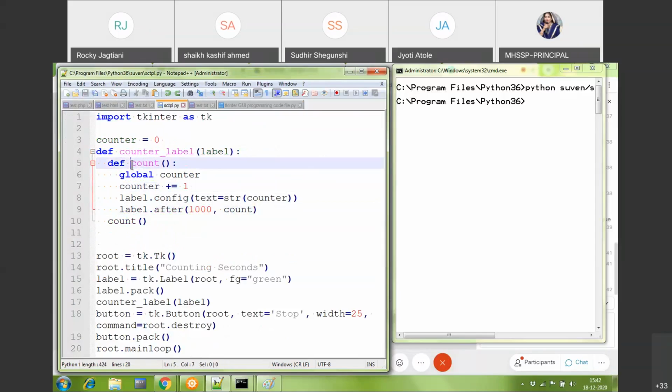Okay, now don't get into the code called count function, just understand this much: the counter label function calls the count function. We will see what the count function is. Don't worry. Let us see other things first.